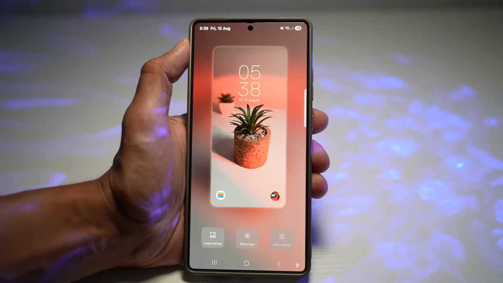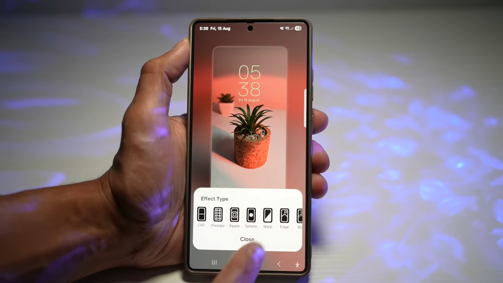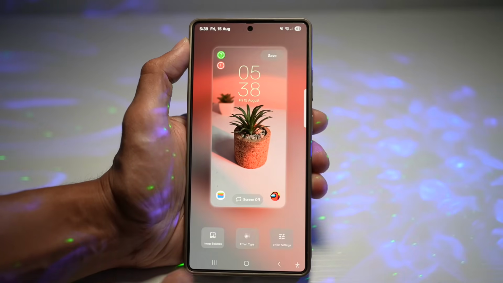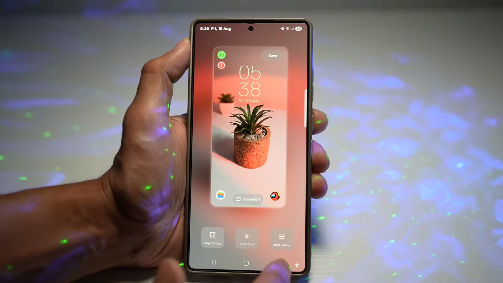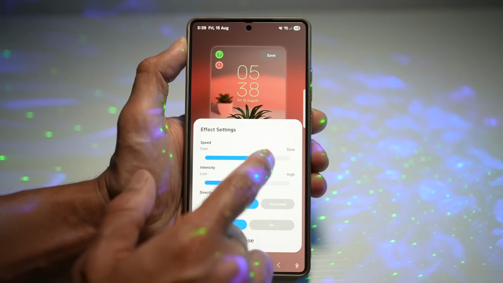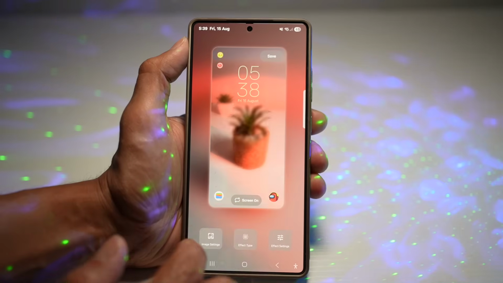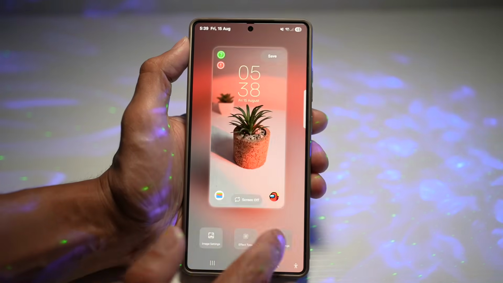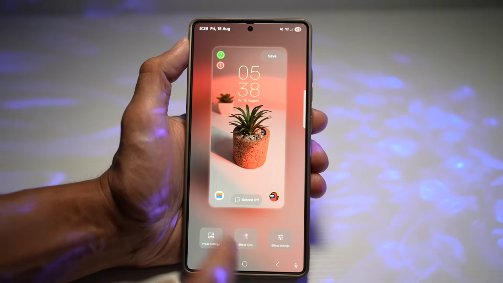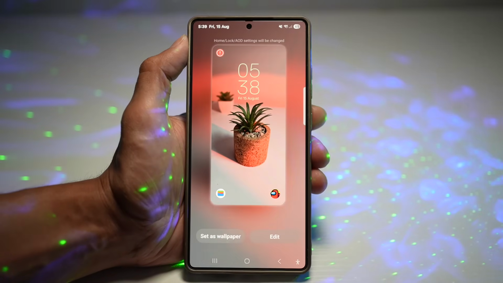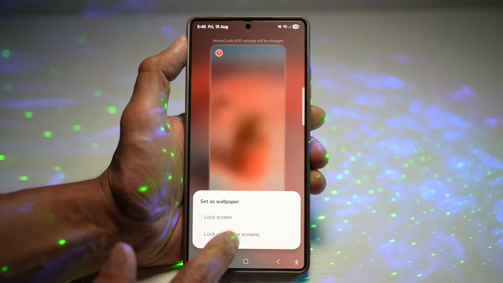And now we'll go ahead and choose the effect type. So here we have the new blur effect, which looks like that. Tap and close. So now I can go ahead and choose my effect settings, and I can go ahead and change all these settings here. And now I can go ahead and give it a preview. And now once I'm happy, I'll go ahead and tap and save, give it a name, and then go ahead and use this as my wallpaper.